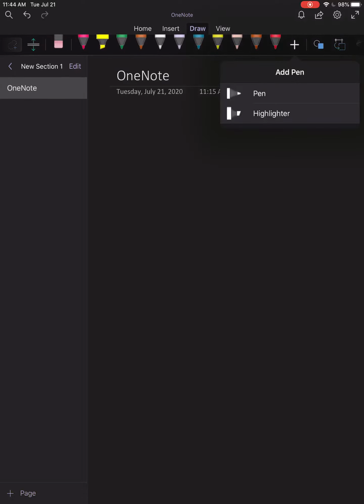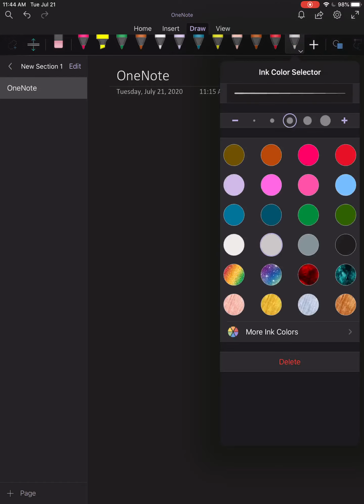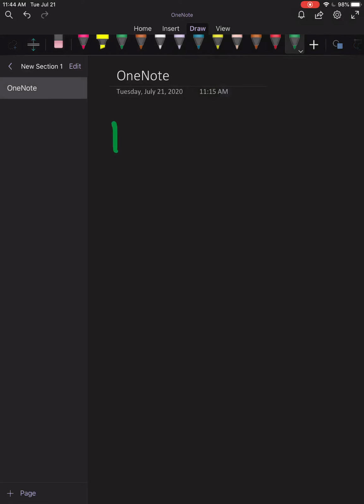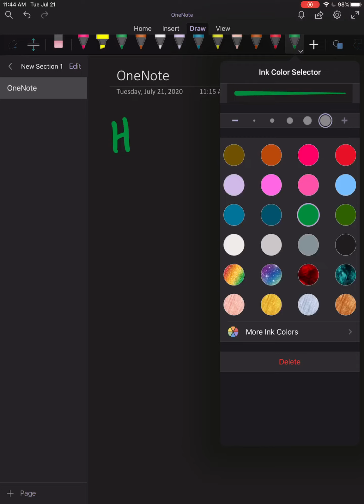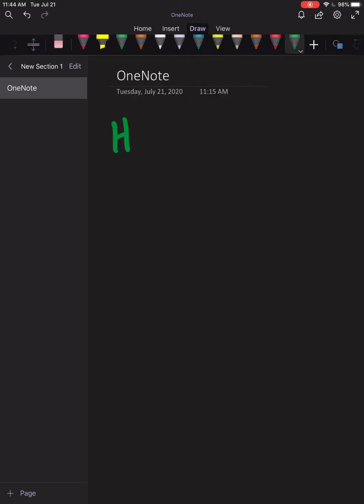So right when I go in, I go to the draw tab at the top and it allows me to choose what writing utensil I would like to use. So a pen or a highlighter. When you go in, you can choose any color that you would like. You can also choose the size. If you're like me, you need to see things blown up because your vision is horrible, you can do that. Or if you like to preserve space, you can also do that as well.